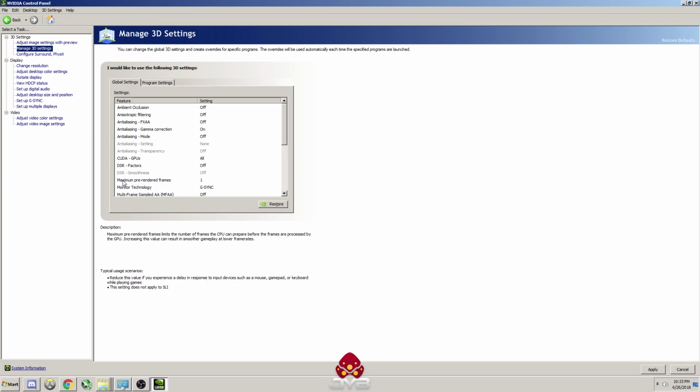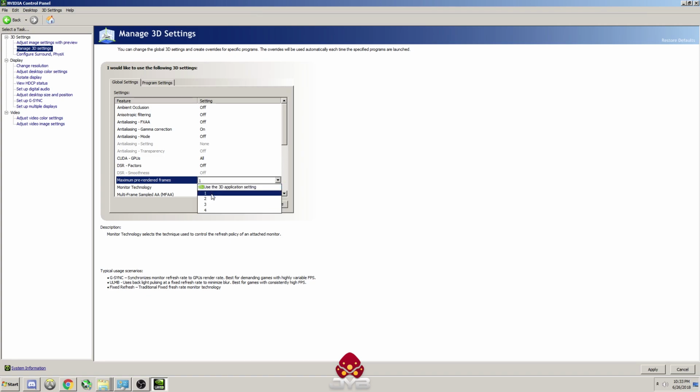This one's important. Max pre-rendered frames. By default it's set to use the 3D application setting. You want that moved to 1 to lower your input lag. It will also use up more PC resources. You might get dropped frames. If you're already having issues with frames, you may not necessarily want to use 1.